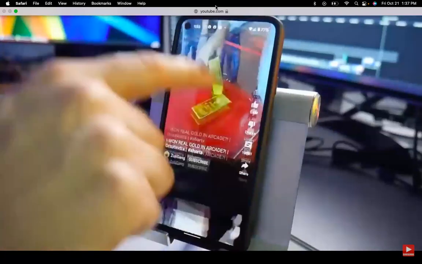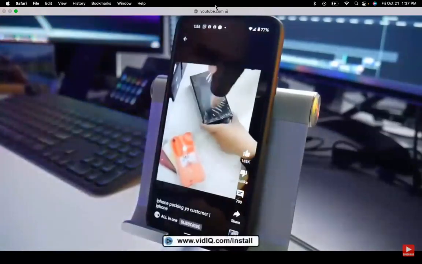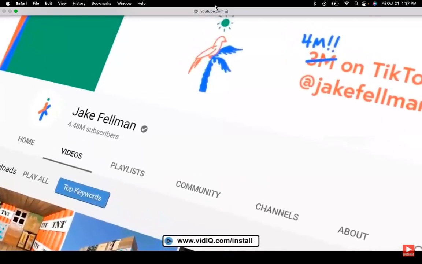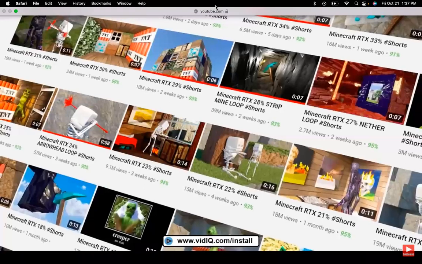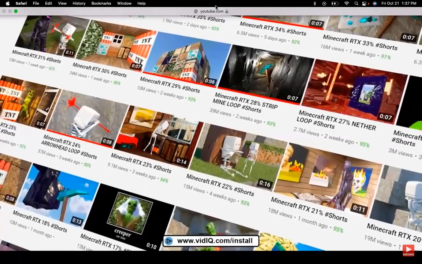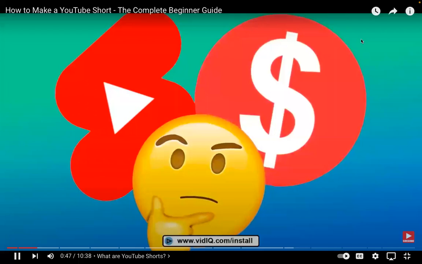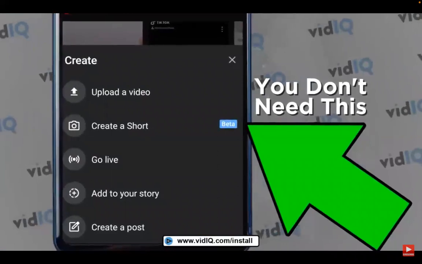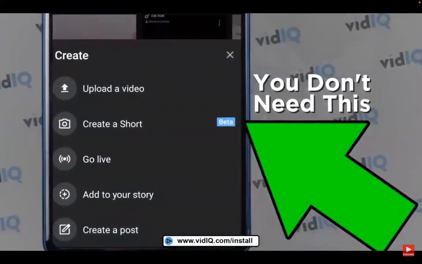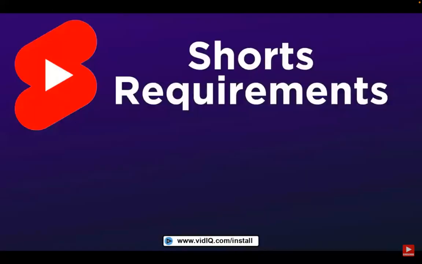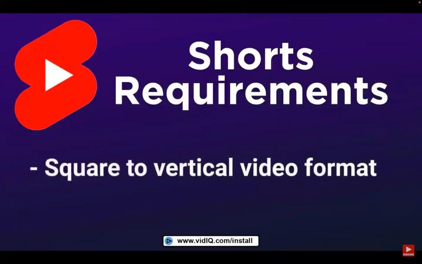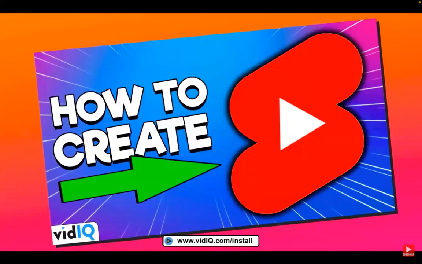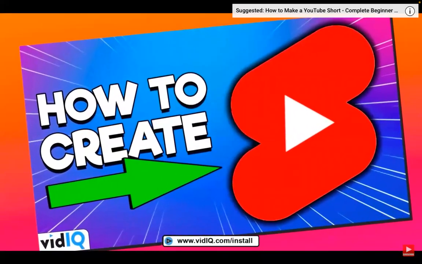Shorts have proven to be a great way to build audiences fast. For example, in 6 months, 3D animator Jake Feldman's YouTube Shorts have brought in almost 5 million subscribers and over 3.5 billion views. You can't monetize YouTube Shorts yet, but we'll come back to that later. If you don't have access to this Shorts camera tool yet, don't worry, you can still make YouTube Shorts. Simply upload your video as you usually would do, but make sure it's in vertical video format and less than 60 seconds long, and that will qualify it as a YouTube Short. For a full tutorial on this, check out the video on screen now.